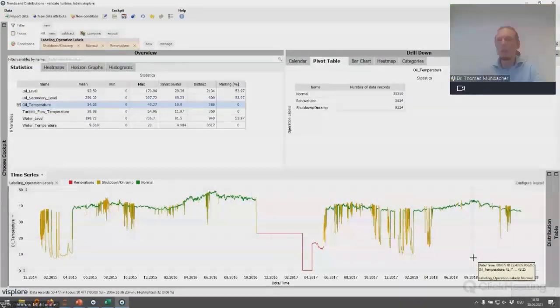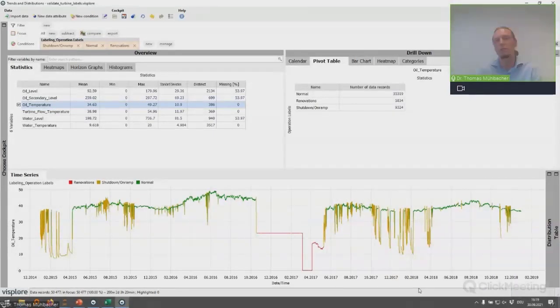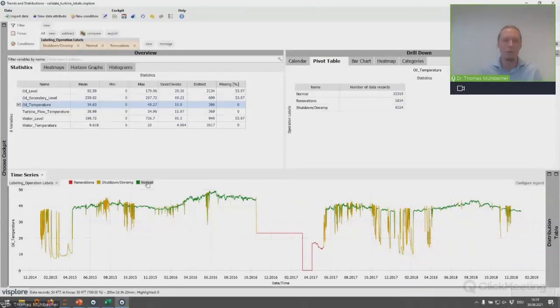We could use all the green points now for training our monitoring rule for the normal operation. However, we have a long period here. These are actually 4 years of data. And there were these renovations going on in the middle. So maybe the whole system here has changed after these renovation periods. And to investigate this, we can explore this data a bit further.